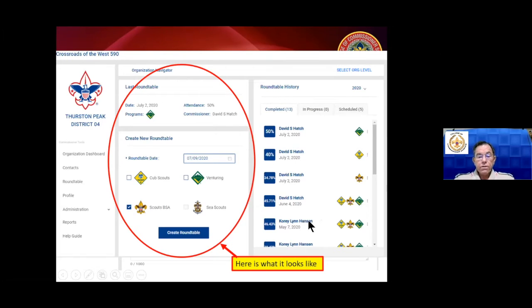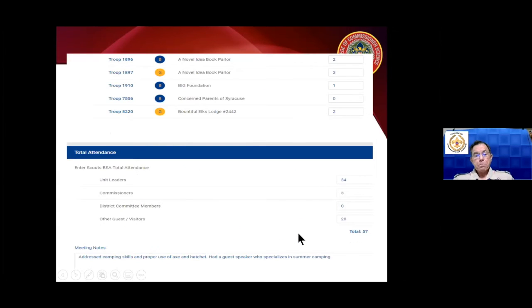Okay, so now I'm going to create the roundtable. And now it takes me to this page, and I haven't shown you the first page. I wanted to show you the last because you can see Troop 1896 right at the top of the page. They had 2 people attend roundtable. And then the troop underneath that, 1897, they had 3. And then you can see here's another troop that didn't have any.